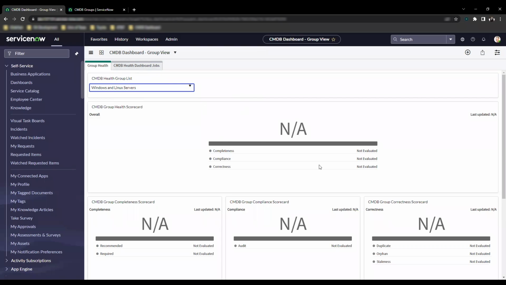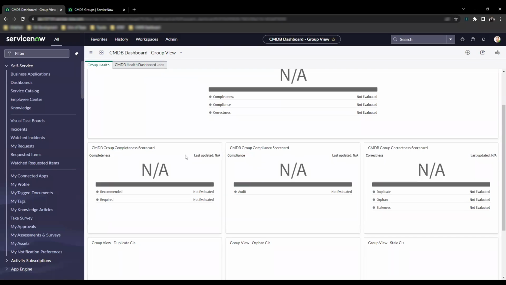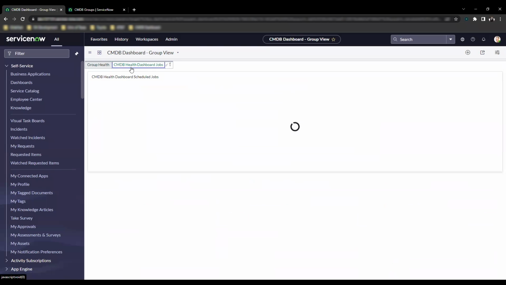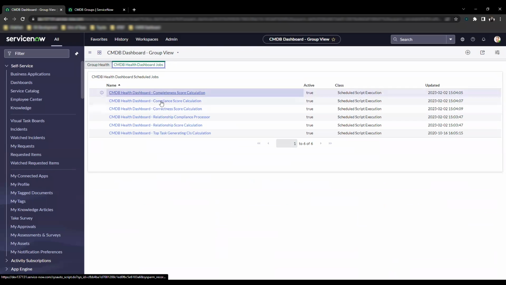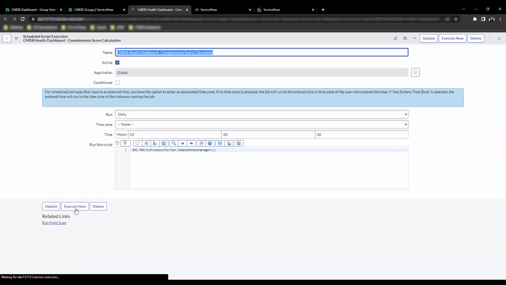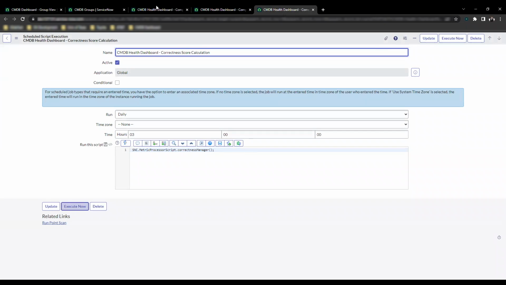So if I want to populate all this data, again, going back to the three, there's the completeness, compliance, and correctness. So if I come here to the health dashboard jobs, you'll see their names are pretty easy to understand: completeness, compliance, and correctness. So I'm just going to open each one of these in new tabs and show you what that looks like. You'll see me click around. All I'm doing is going to each one of these guys and executing the scheduled job.